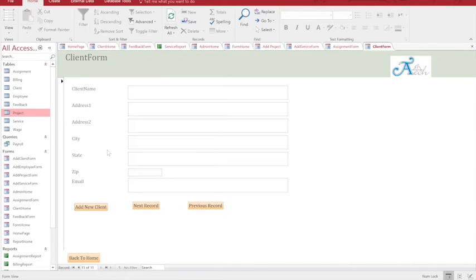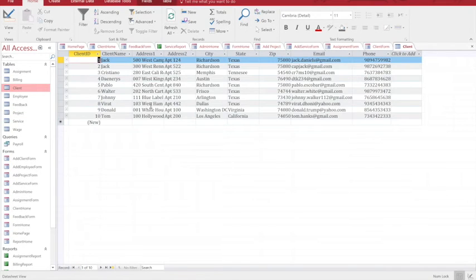Now if I go and check the client data, you will notice that for Virat the zip code has been changed from 274,789.